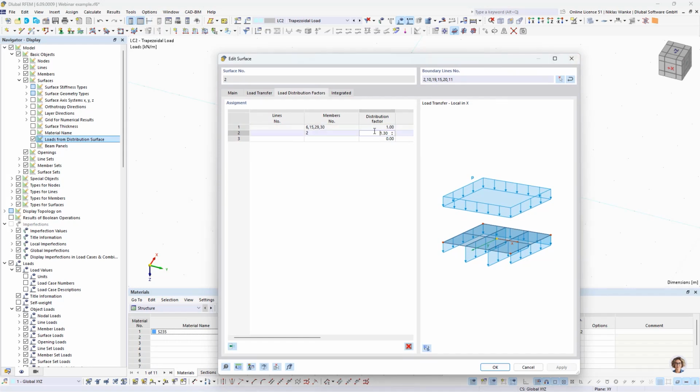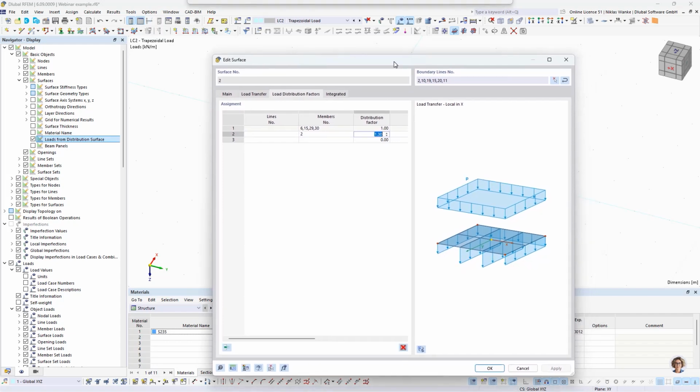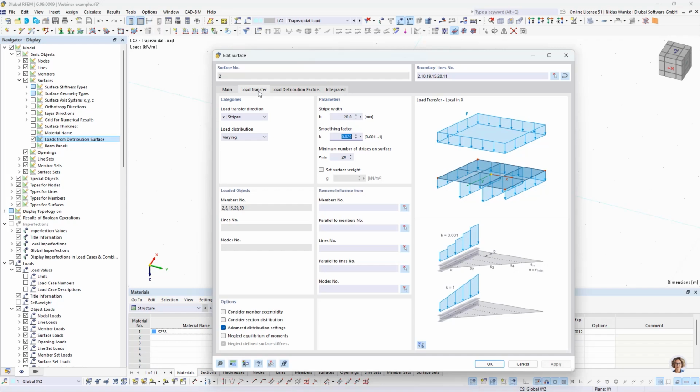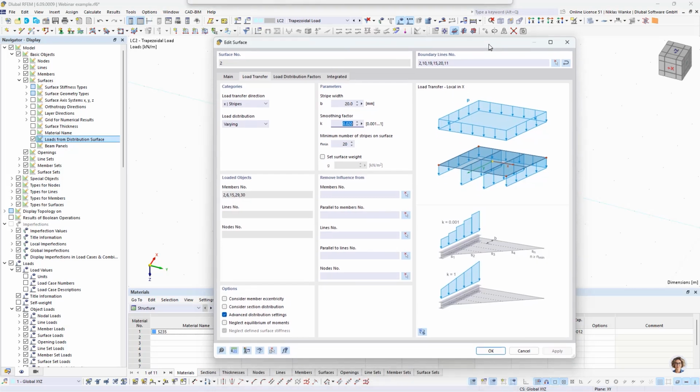Okay, but in my opinion, it's also a really useful feature if you want to manually have an influence on the load transferring. Okay, that's already everything I wanted to explain for the load transfer surface.